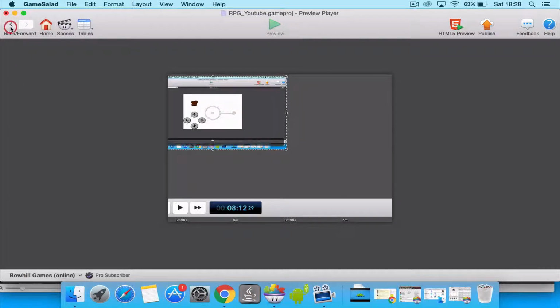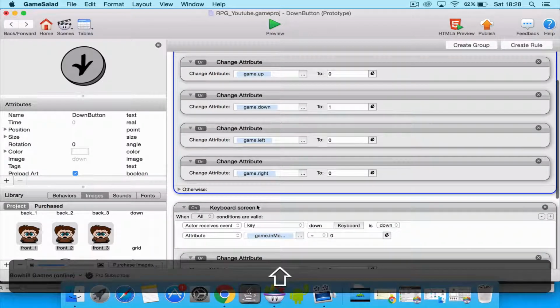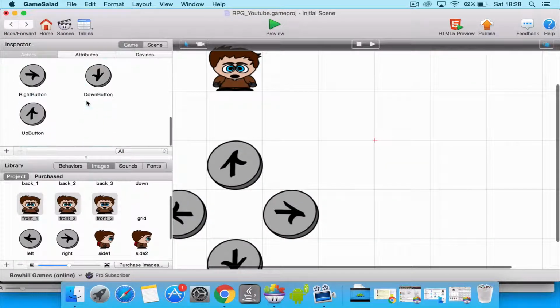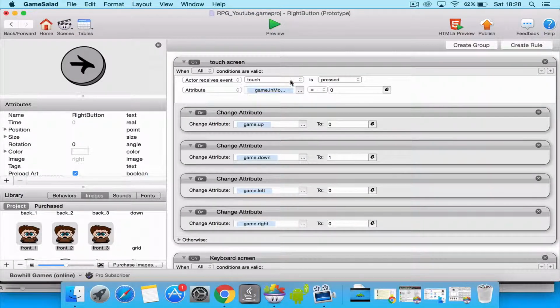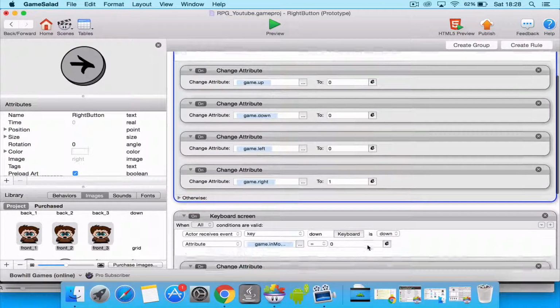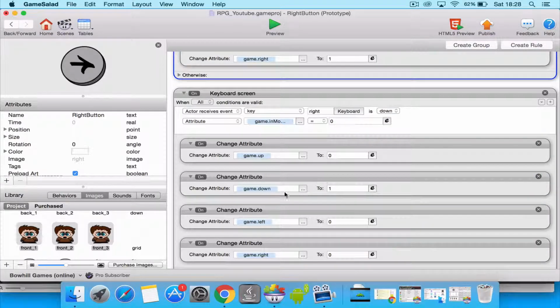So if I navigate back to our scene, navigate back to my actors, and I'm looking at the moment in our down arrow. So let's copy these behaviours. So let's finish our arrows and then we'll finish our behaviour in our player. So I've copied the behaviours and I'm going to go to my right button, pasted those in, and in this case I'm checking all of these, and my down now needs to be 0 and my right needs to be 1. Again, for the keyboard, I'm changing key, which is now right, and I'm changing down to 0 and right to 1.